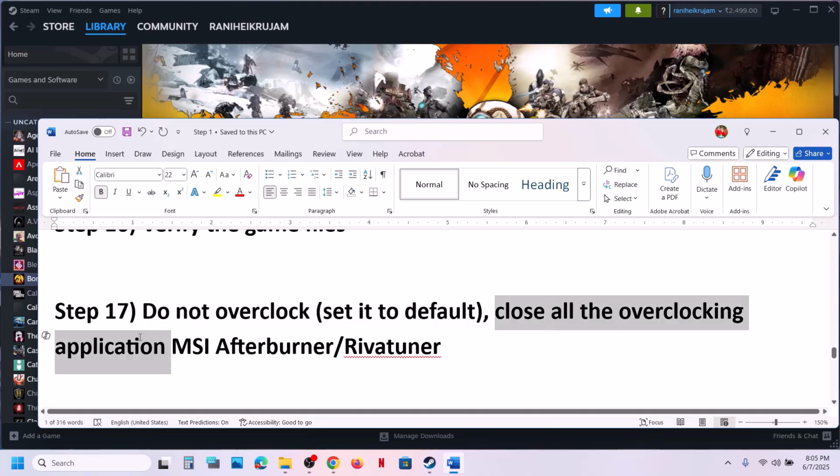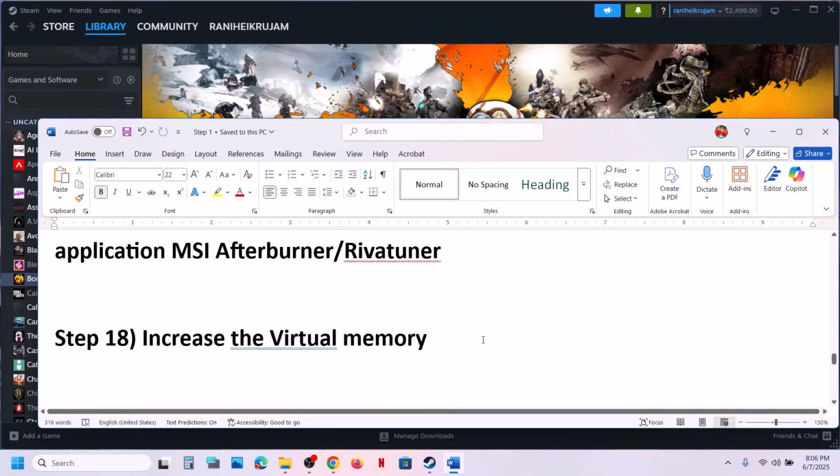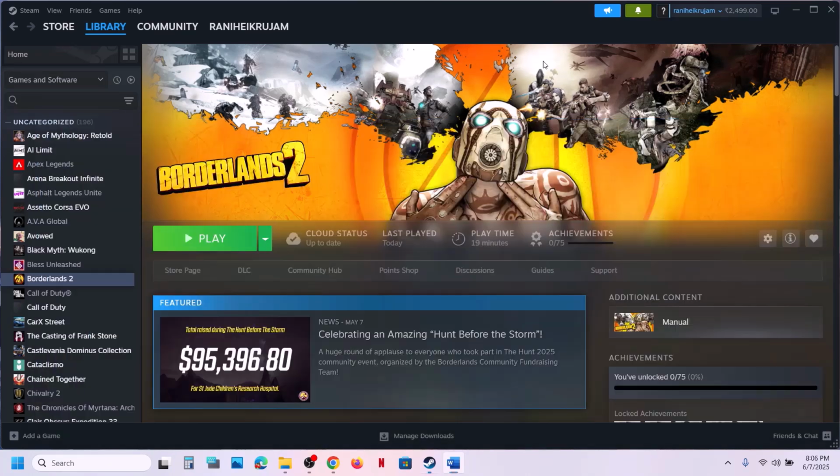And close all the overclocking applications like MSI Afterburner, RivaTuner, or any kind of overclocking application running. Close it. Next step is to increase the virtual memory. This has also worked for many players, so you can try this.